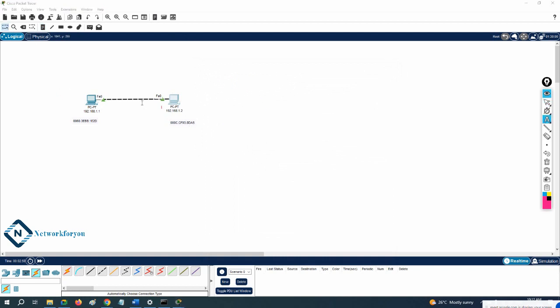Now if this computer wants to send any information, any ping packet or any packet from here to here, it should know its own IP address and where it is sending to, the destination IP address, and it should know its own MAC address and the destination PC's MAC address. It knows only this one and this IP, but it doesn't know this one. So in that scenario, we have the concept of ARP.